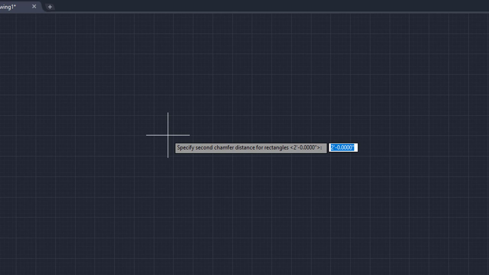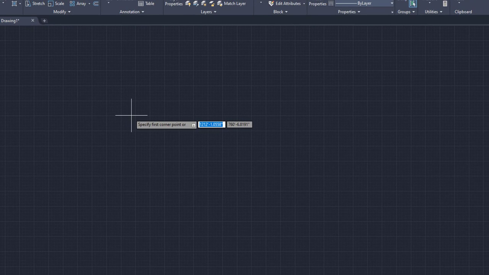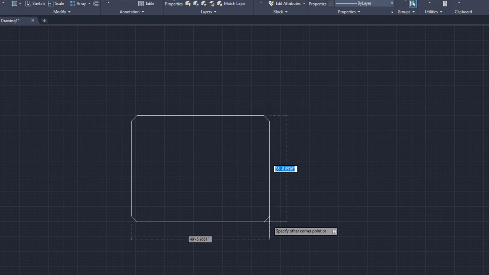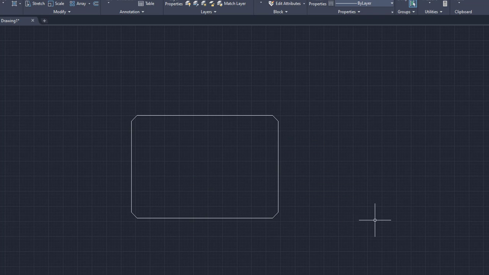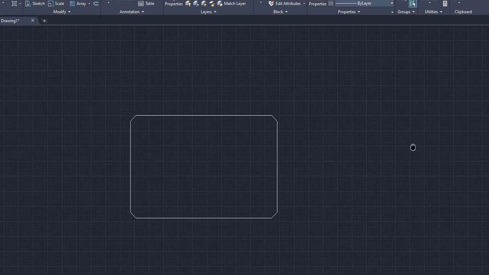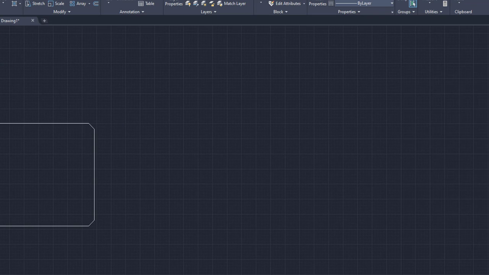And then it's going to ask you to specify the second chamfer distance. So we're going to do 2 feet again. And now you can create your rectangle with the 2-foot chamfered edge. So right here, as you can see, it's got this chamfered edge to it. And again, we can also do this with fillets. So what we can do with fillets is, let's do this again.